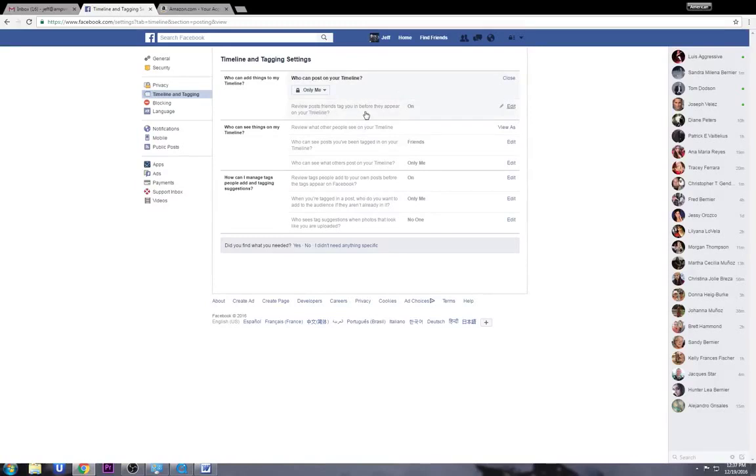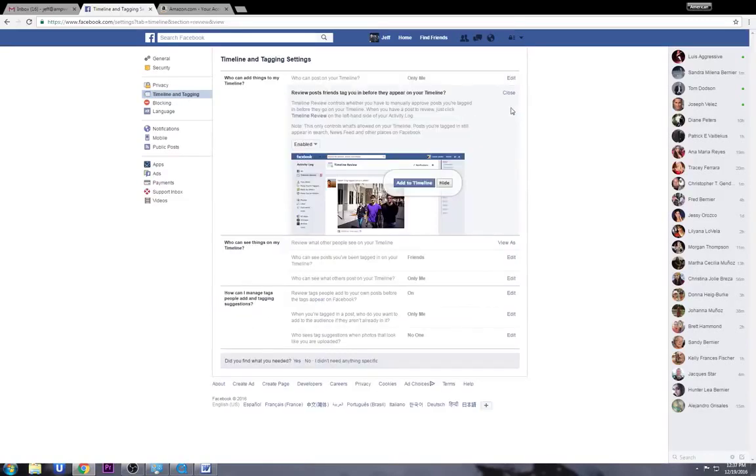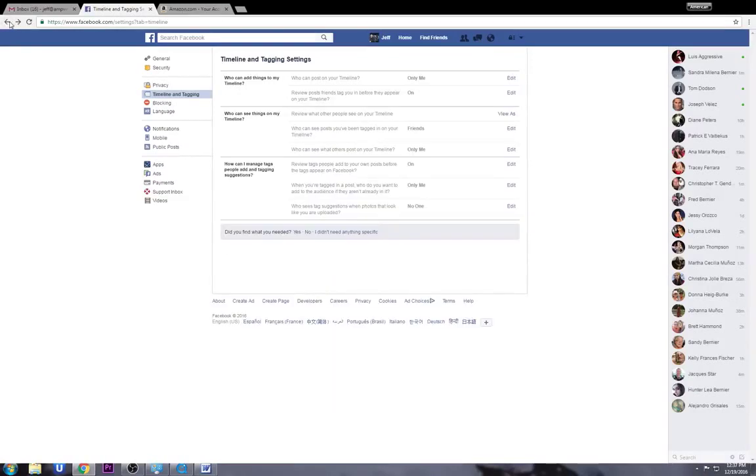Now I have this option, review posts friends tag you in before they appear on your timeline. As I said before, I have that on. Okay, again, if I didn't want to, these are my different options that we can do down here. I just did my back arrow key, you see, which is right up here on the upper left-hand corner.